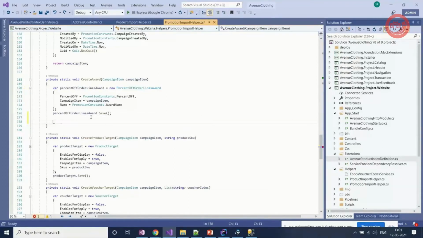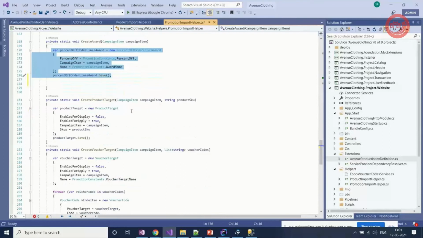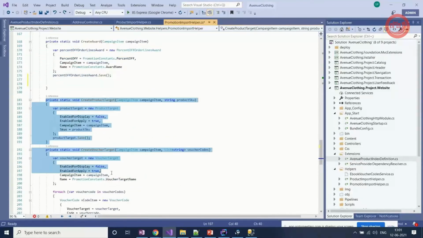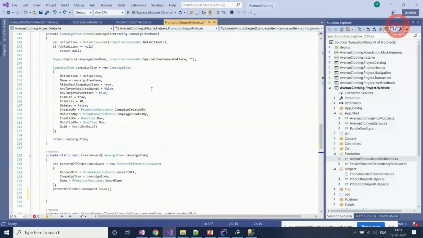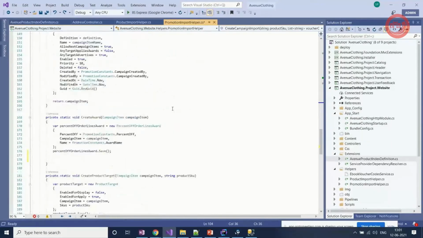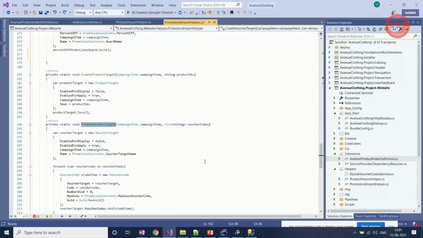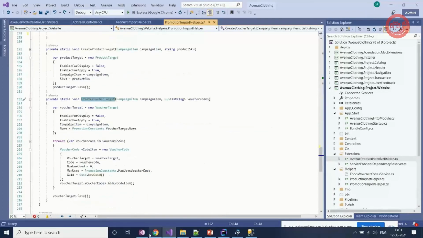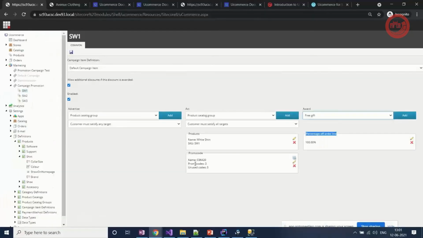The only point in showing you this is that this particular function will be different based on what kind of award you are trying to configure for your product, for your promotion import, right? And if you look in here, these are the two functions. Let me go back to awards. Once the award is created, you have create product target and create voucher target. These are nothing but these two things that we have.